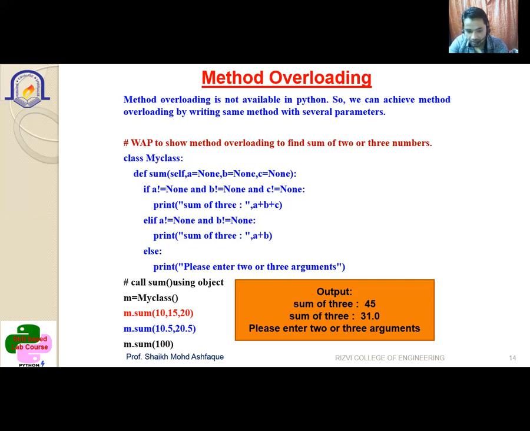m is the object, sum is the method of your class. Then 10.5, 20.5. Here the data type is also different and the number of arguments is also different. Data type is float and number of arguments is 2 now. Once again it goes to the def part, and here a equal to None will be replaced with a equal to 10.5, b equal to None will be replaced with b equal to 20.5, and c equal to None will remain the same.